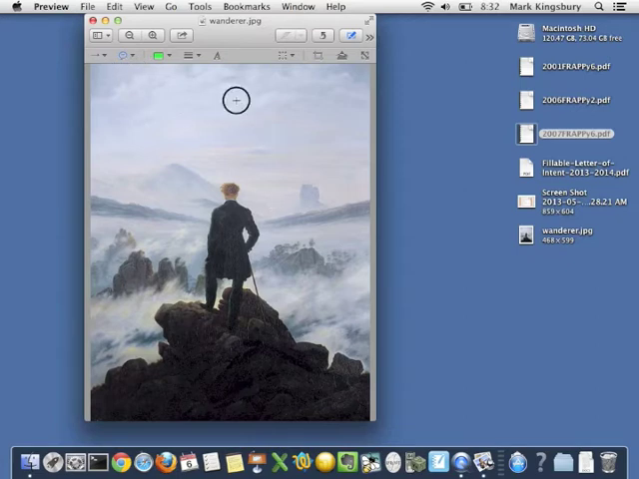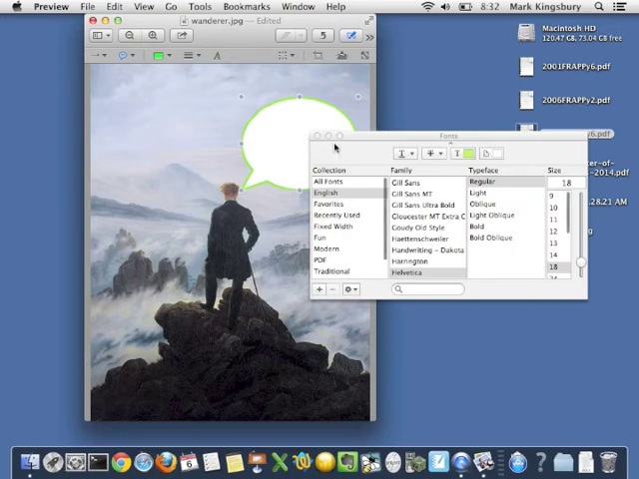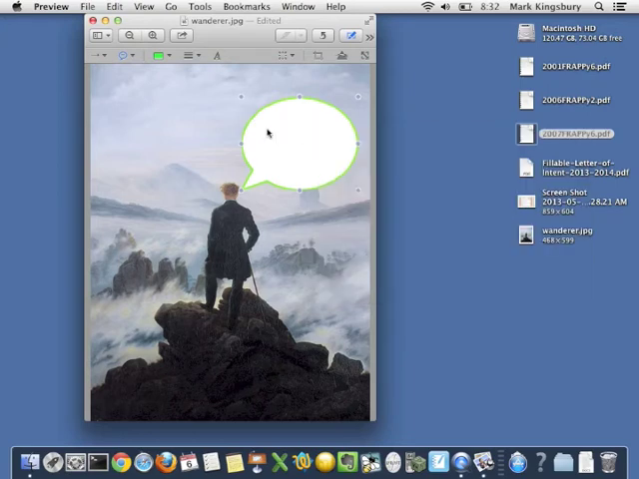Again, you can add text, you can add these word bubbles. I guess that's upside down. Let me flip that. So you can add text to pictures, you can add arrows, you can add all those things that you've been adding to PDF files, you can add them to picture files as well.